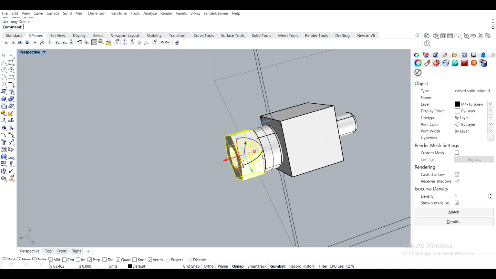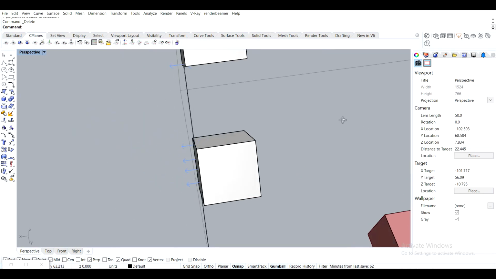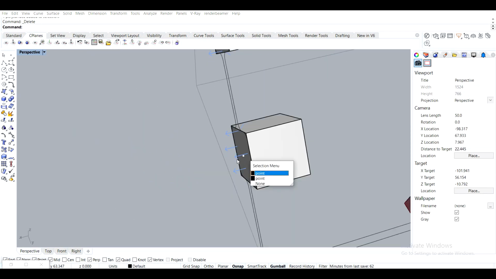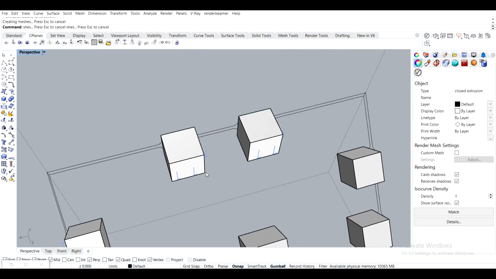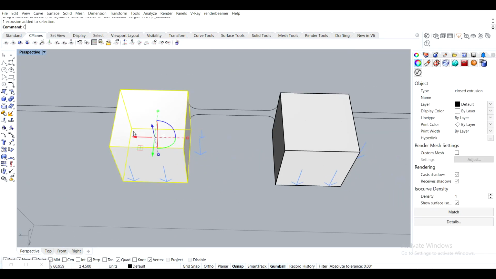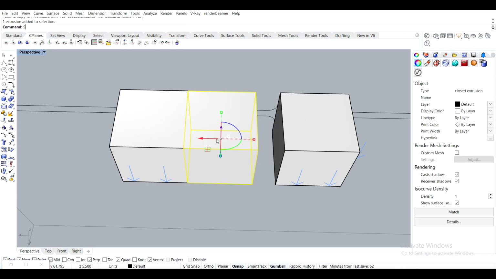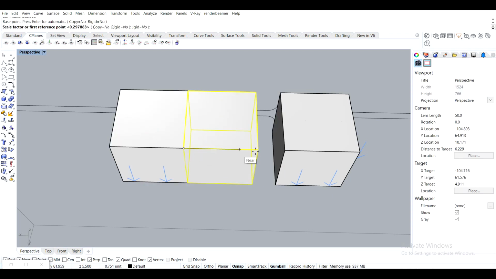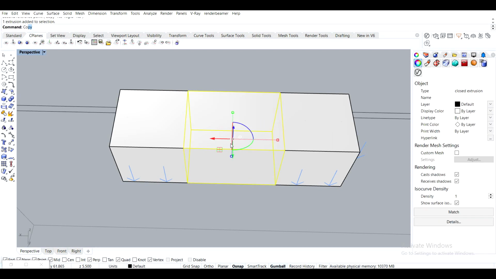Delete. What was that? Oh, that's a nut. Okay, delete. Seems fine. 2 points there. Okay. So where do we start? Let's start with something simple here. I'll make a copy from here to here. Scale 1D to here. So we have one box here.